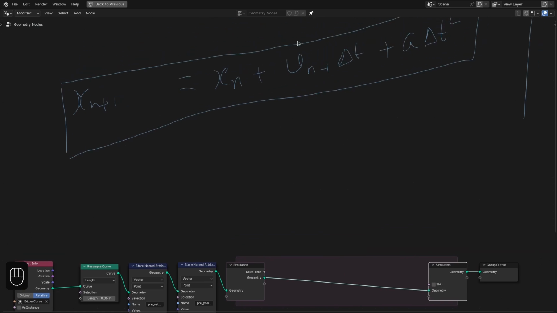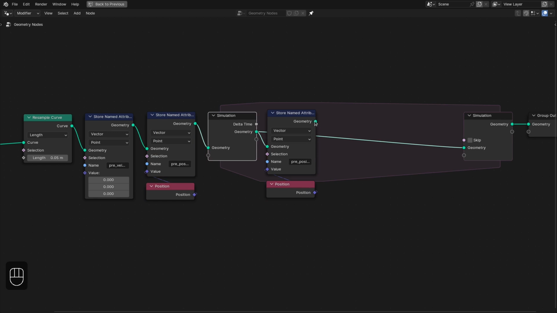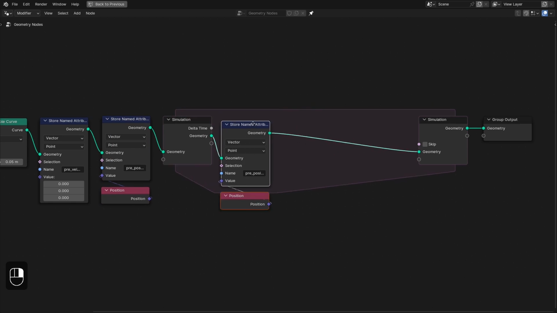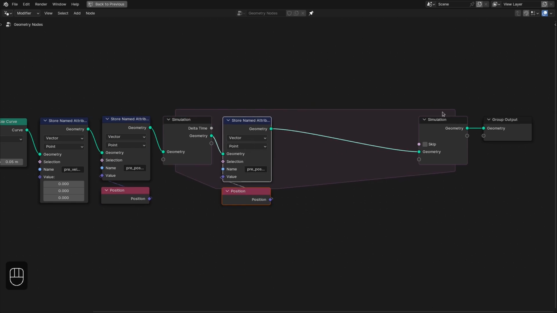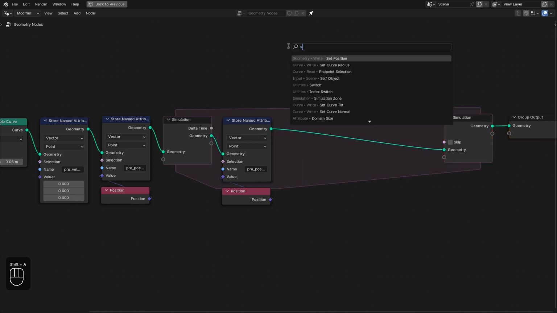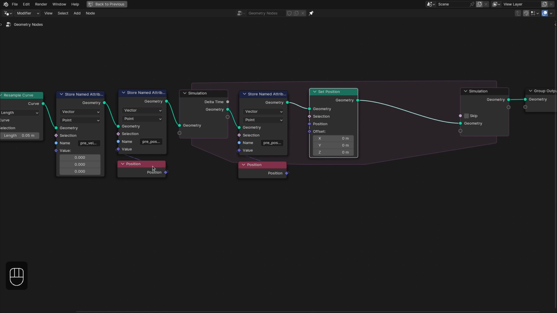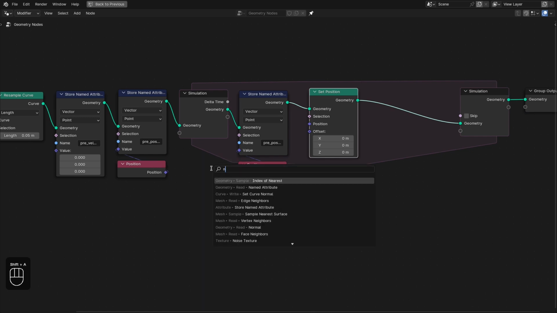So first we're going to build this term, velocity, previous velocity into delta t. Before that, we're going to store our previous position, because in the next step, we're going to use this as previous position to calculate the velocity. Then we're going to add the set position node.